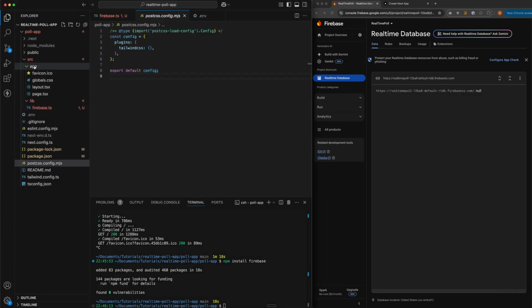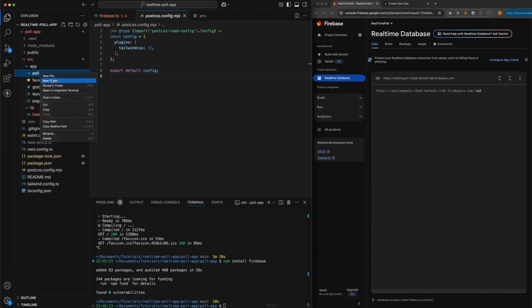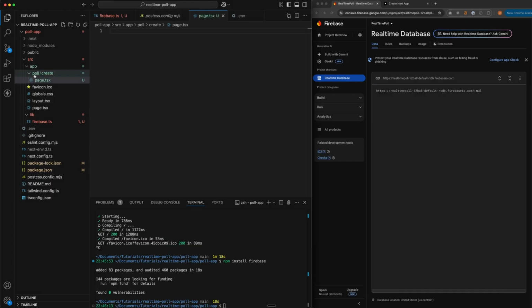So first, I just want to create a new folder. I'm going to create a new folder called poll, and then just to make it kind of clean, since we are creating a poll, here we'll be putting a page. So the routing is going to be /poll/create. All right, so first of all, it's going to be a use client.